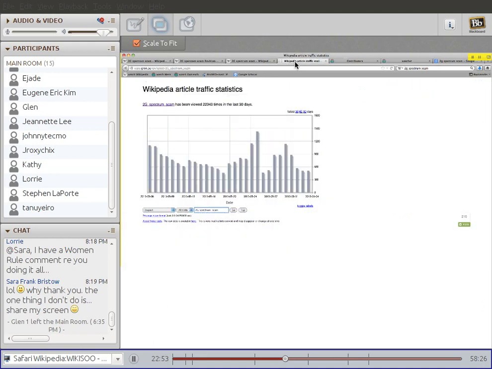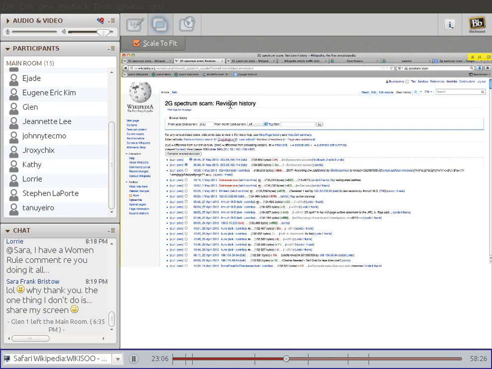to give you some idea of the traffic, if you click page view statistics, you can see the traffic to the article. I recommend doing this to any article if you're interested in looking for a place to collaborate. You can see this article is getting over 20,000 views per month. And this is an issue that's been going on for some years.